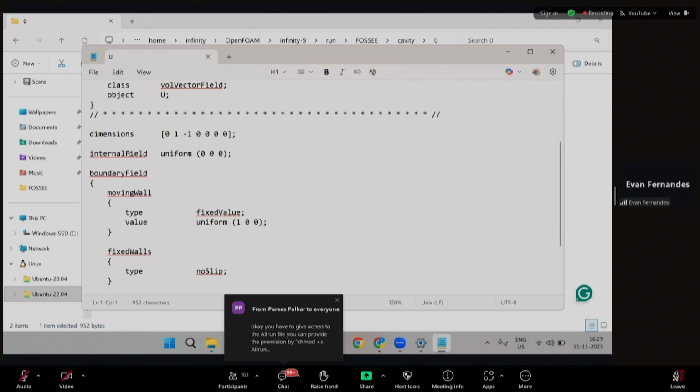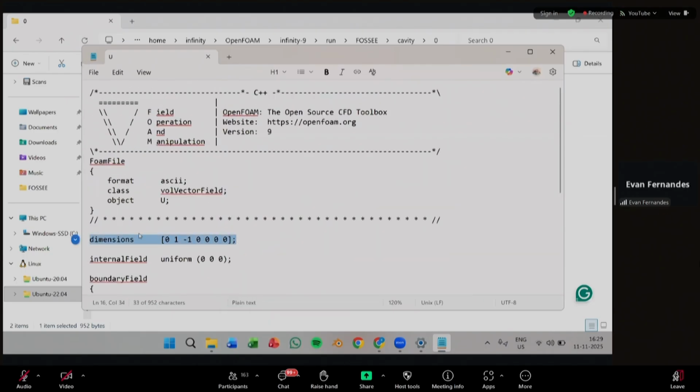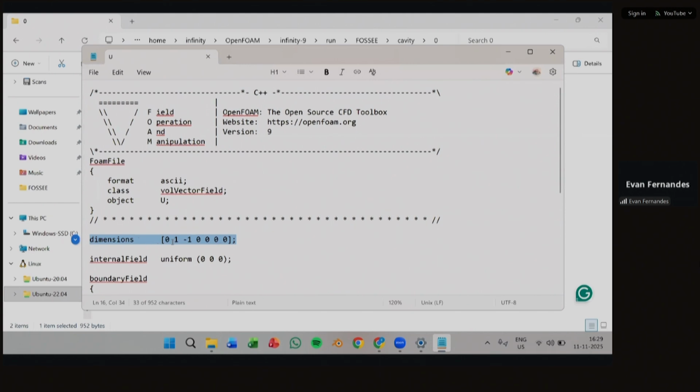So again, in Notepad, once you open, as I mentioned in the programmer's guide, you have the dimensions. Now, if you're starting off, you don't really need to pay that much attention to the dimensions. You just need to make sure that they correspond to the proper unit that you have. So this is where you have your dimensions. You can always refer to the programmer's guide. Like as I said, first one gives you length, mass, time, all of those things, temperature, and all those things.